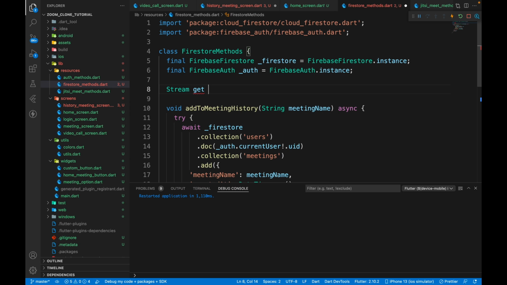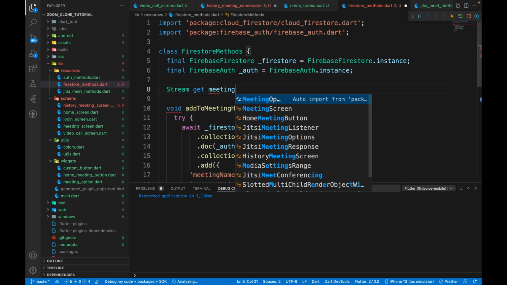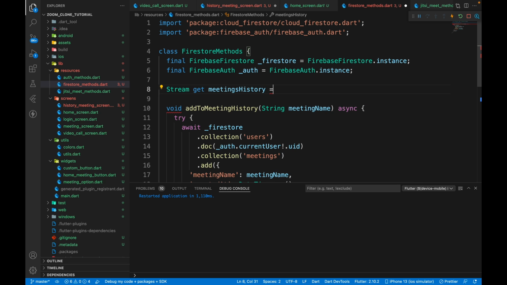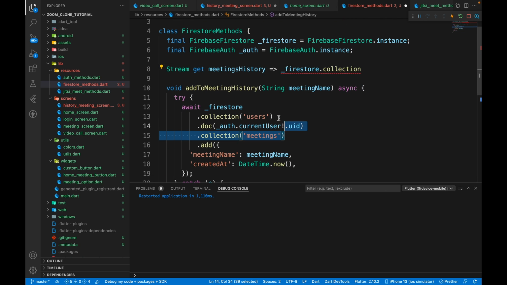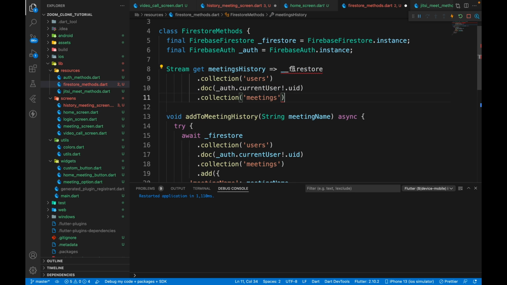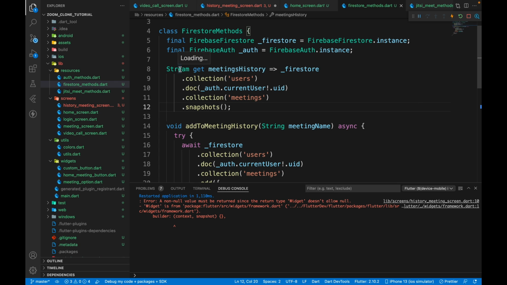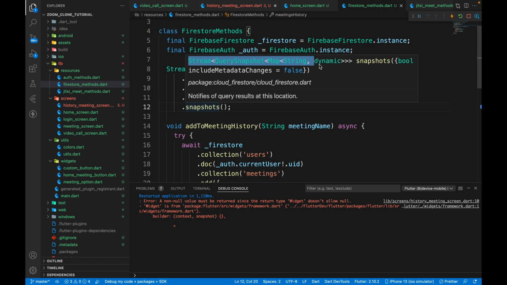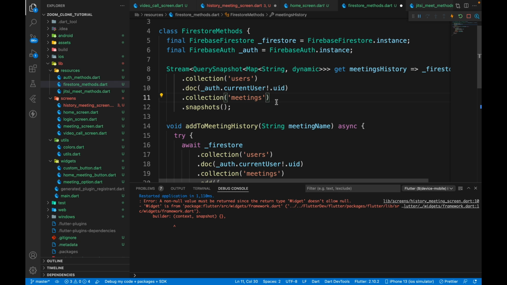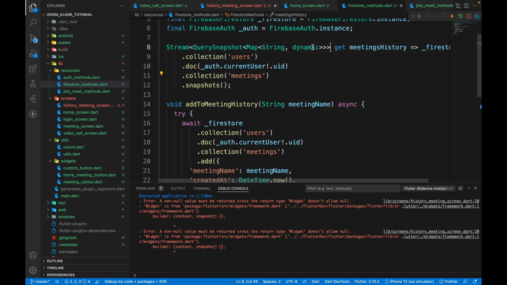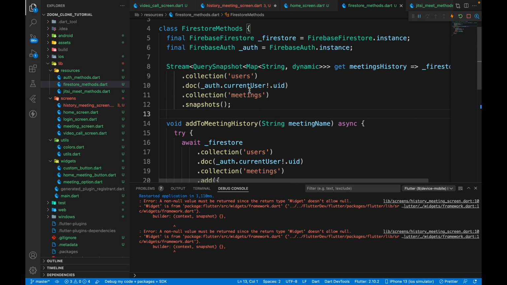Now this stream will be a getter, and this getter will, let's name this meetingsHistory, and we're going to return Firestore.collection, basically whatever we had over here. We'll have that same thing again, .snapshots, and that's what we are going to have. Now if you want to be particular about what the type of the stream is going to be, you can hover over this, copy all of this and paste it over here. That will give you the exact precise type of the stream, which will help us ahead. So basically we want to get a snapshot of all the documents in the meetings collection of that particular user.